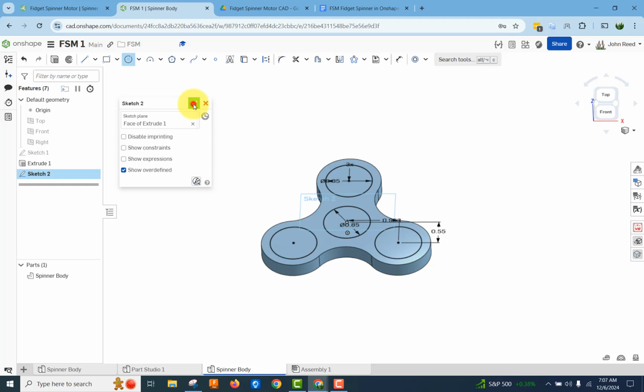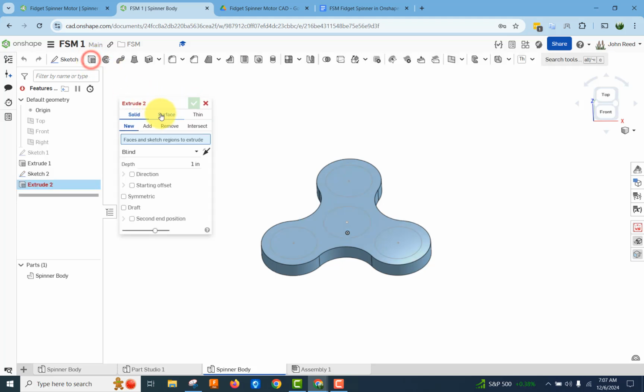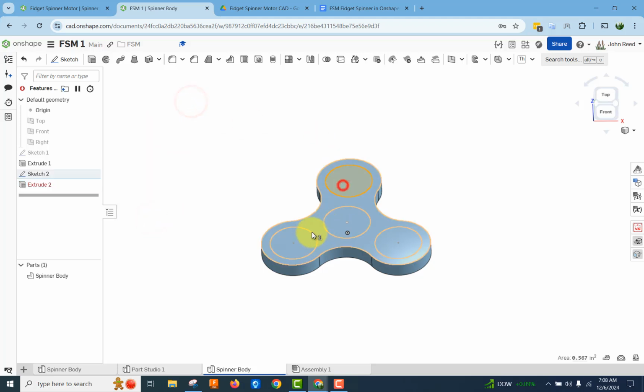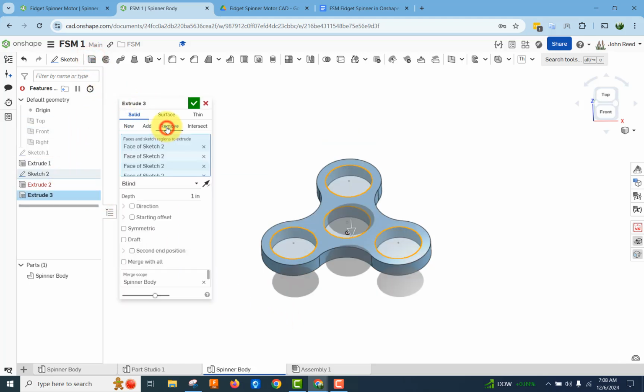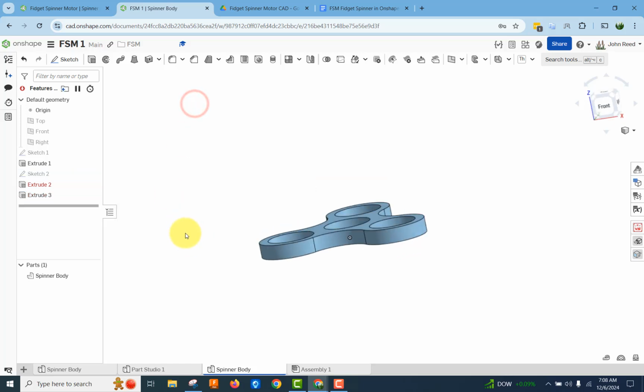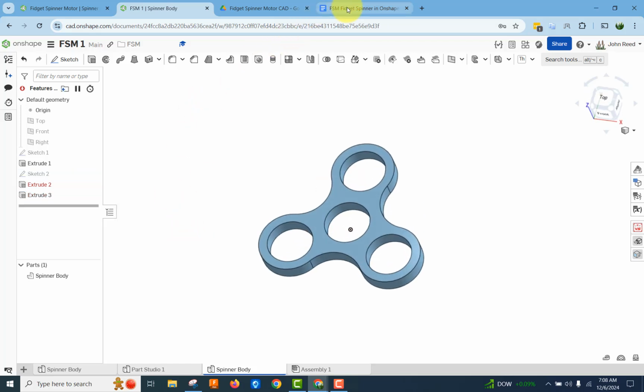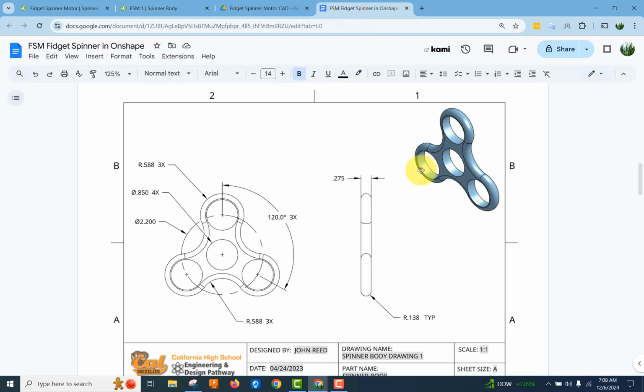Let's accept that. And go to extrude again. This time it's going to be a remove all the way through. Click, click, click, click, click. Why is it not removing? Remove. All the way through. Okay, there we go. All right, we're done except for these are not squared off things.